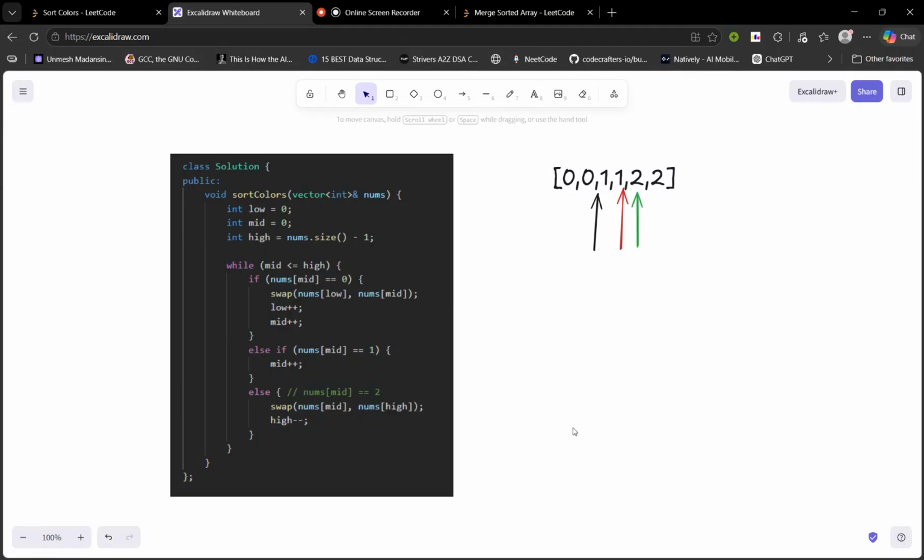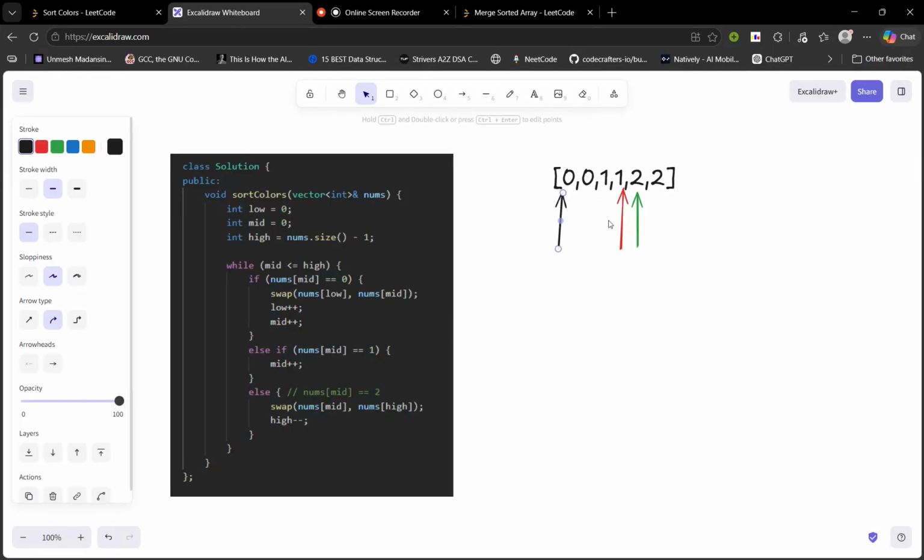And this is the implementation. The implementation is fairly simple, as I have explained. In the algorithm, we declare low, mid, high. Low is 0, mid is 0, high is nums.size() minus 1. Low and mid point to the first element, and high points to the last element.